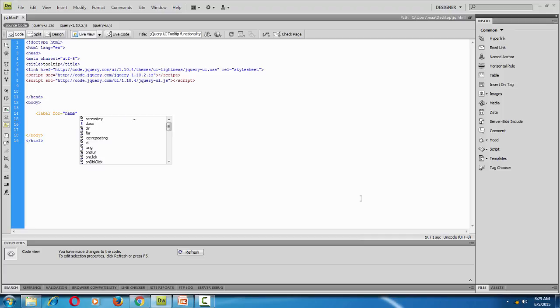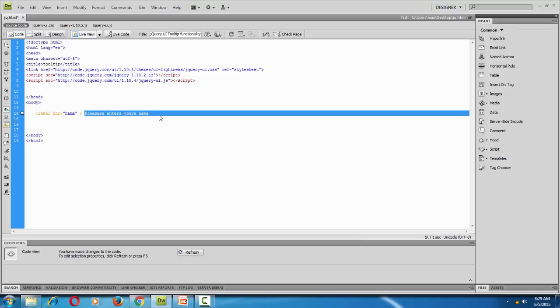I can use anything, but I am going to use name. So I am giving a message, please enter your name. This is something which I have entered randomly, so don't be confused about this. This is just to show what a tooltip can do. So just follow me, and in this way I am closing the label part.